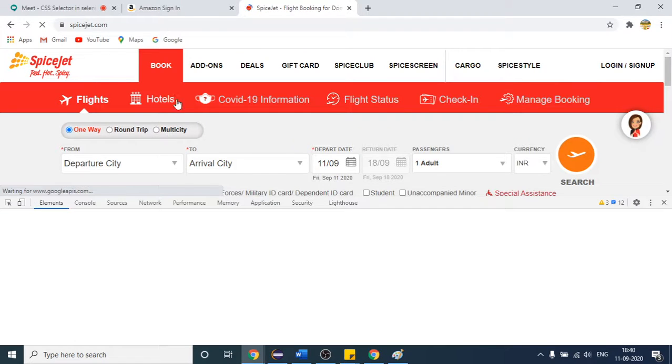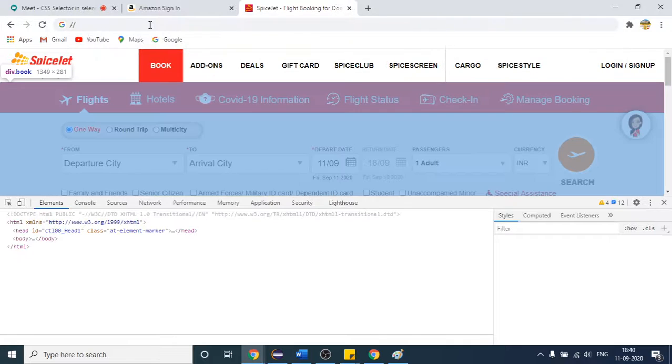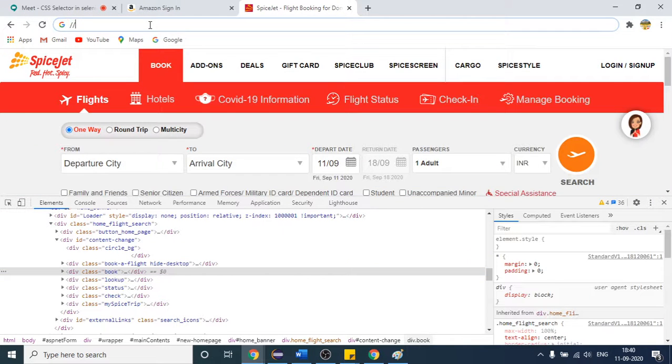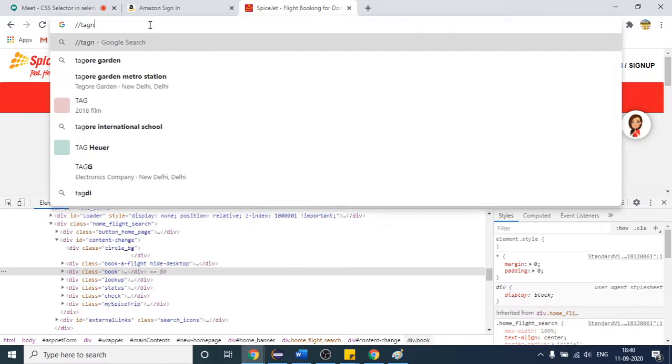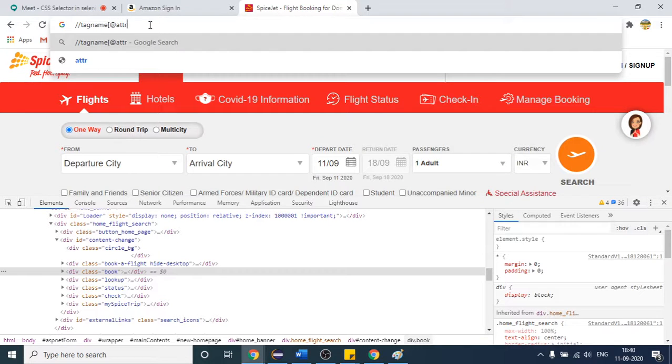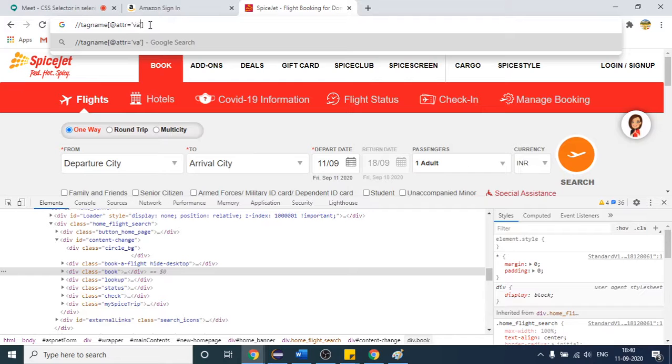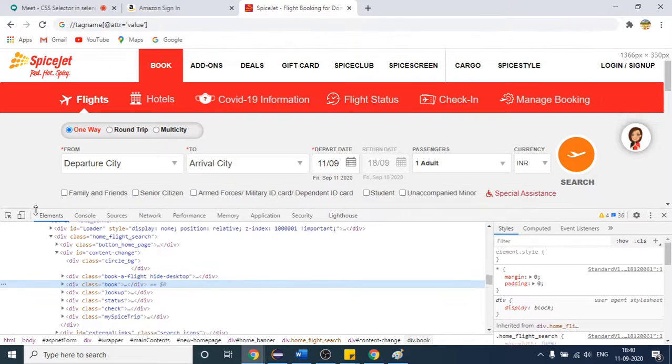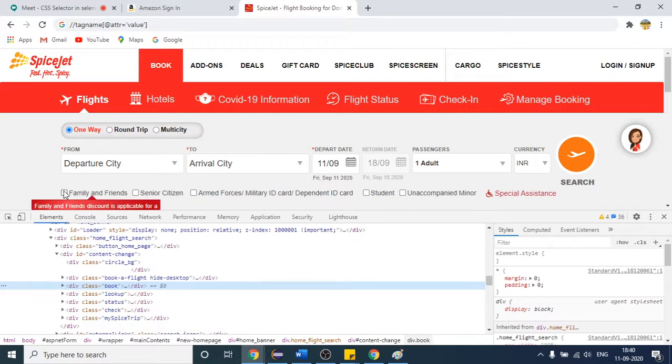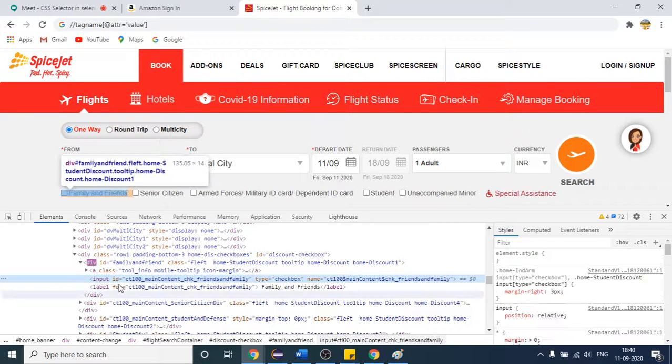If I try to inspect it, you know the syntax of XPath: the tag name, then at the rate, attribute equals to. This is the syntax for XPath. Suppose I have to write the XPath for this checkbox. If I click it, I will be able to check it. So let me look at the coding part and see how I will write the XPath.